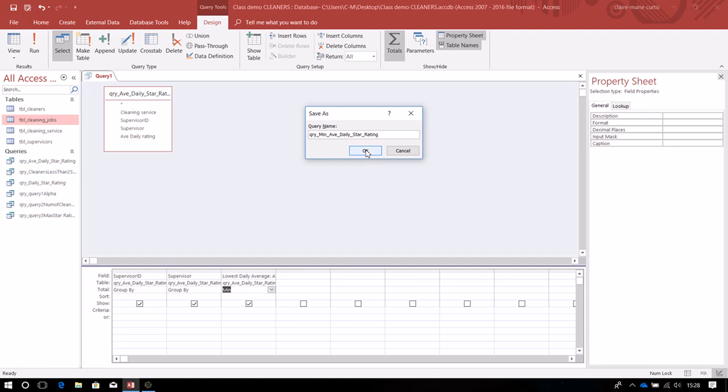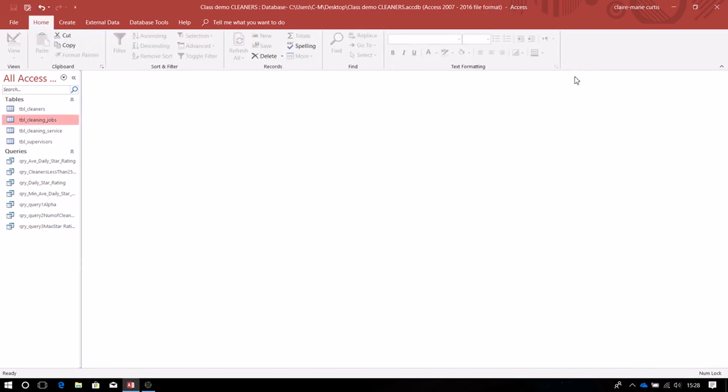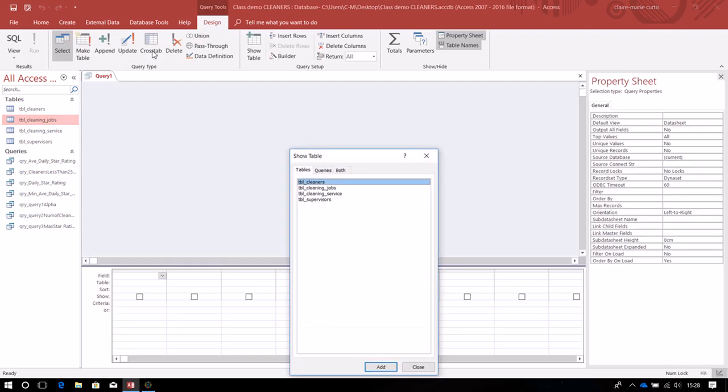Okay, so let's save that. And then finally we get to do the very final bit. Let's close this and then create our final query. So this is actually now our query number 4.